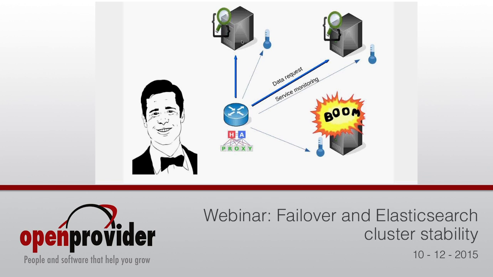So here you see that HAProxy can route you to different nodes of the Elasticsearch cluster. And meters actually here, they are showing that the health of the nodes is being monitored.